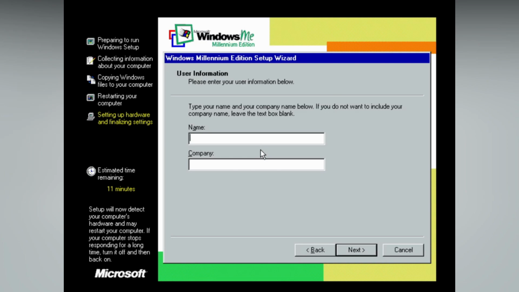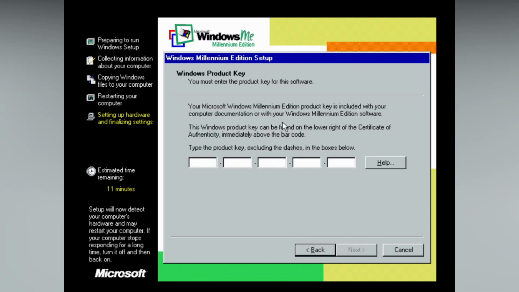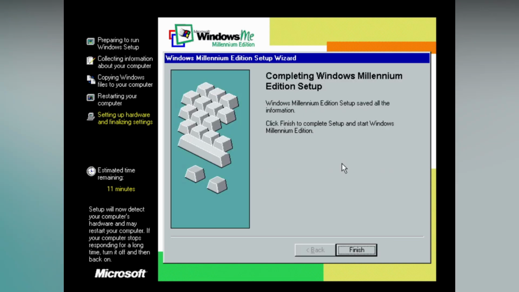Of course, now we're going to have to set our user information. So we're going to set our name as Mistake Edition. And for the company, we're going to set it to Failure. We're going to hit Next. Of course, you don't need to set it to that. We're going to accept the agreement. We're going to click Next. So I'm going to go put in my product key real quick. And there we go. Now we are going to be able to complete the Windows Millennium Edition setup. So we're going to click Finish.